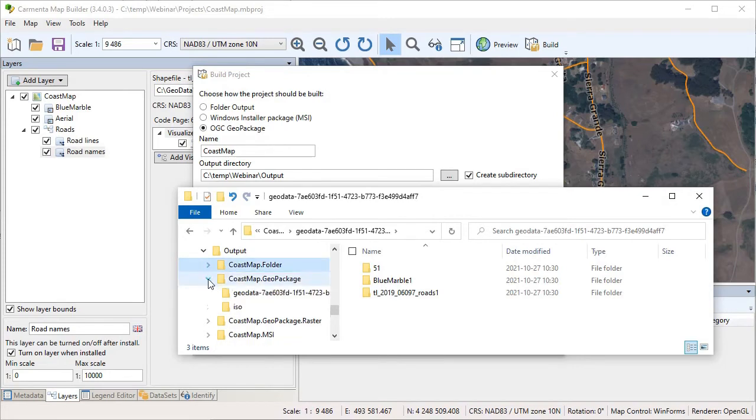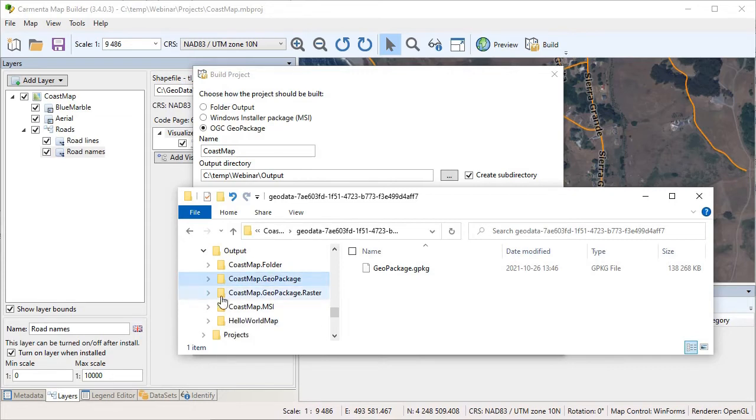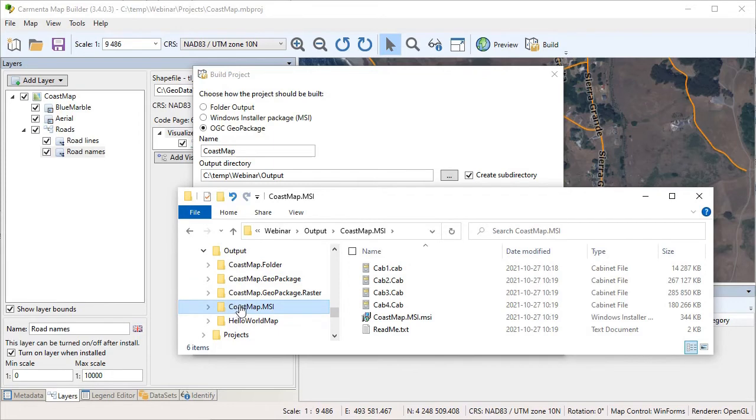We can compare that to the geopackage, the standard version. You can see there's only a single geopackage file, but it contains all information. The raster version of the geopackage has exactly the same structures, although the geopackage has different contents, of course, rasterized image tiles. The MSI output option gives us the MSI, and all the data is contained in these KEB files.